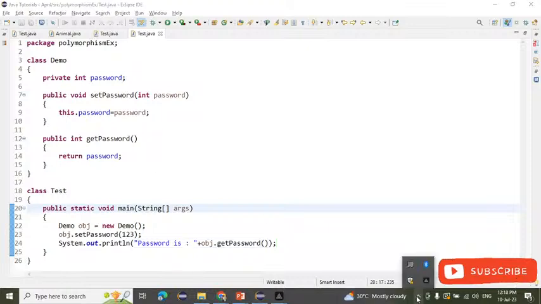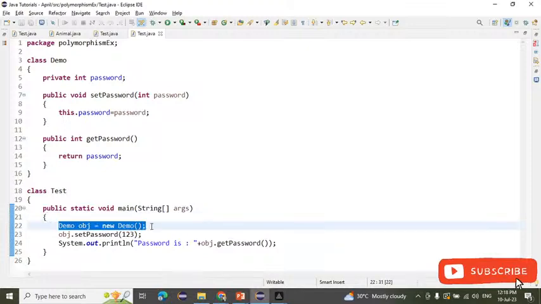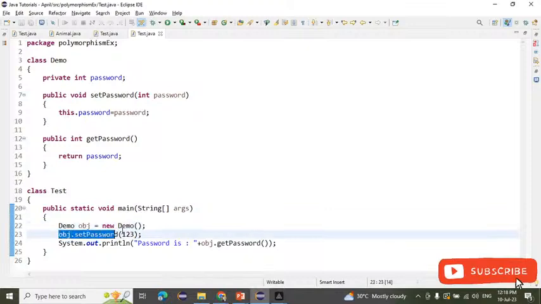Now we will see the flow of the program. So simply, what will happen first? The JVM will come here inside the main method. After that, what it will do: Demo obj equals new Demo. After that, obj dot setPassword. Where is this method present? Inside the Demo class, right? This is the Demo class object, that is obj.